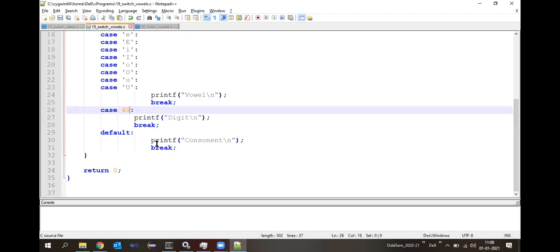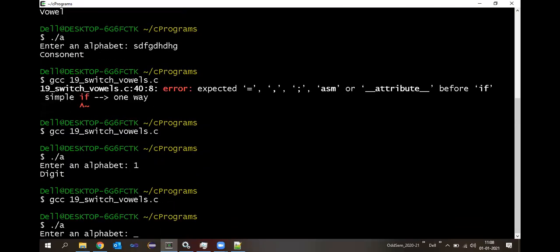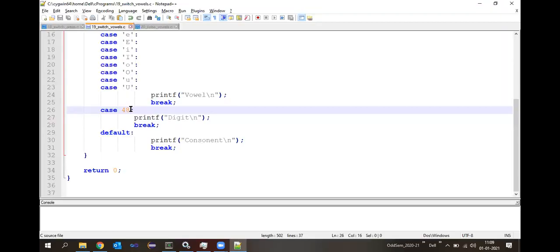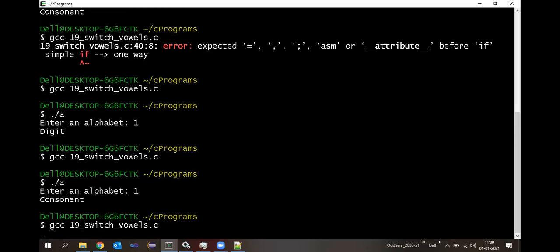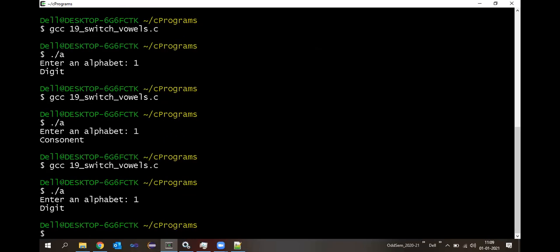Is that 48? No, I think it is 48, but 49. 49. No, I think 48. No, 48 to 56 or 57. What do you want, sir? 49 is correct. Yes, 49. Now look at here.